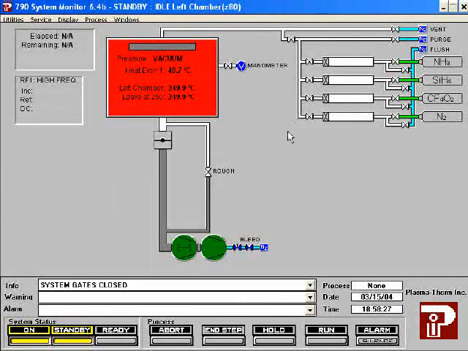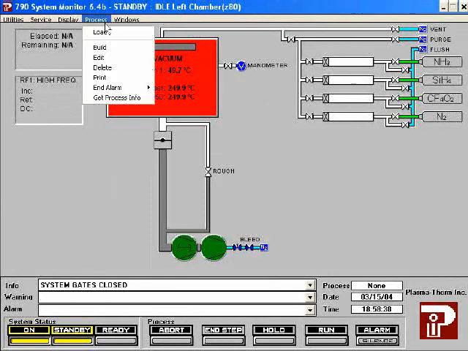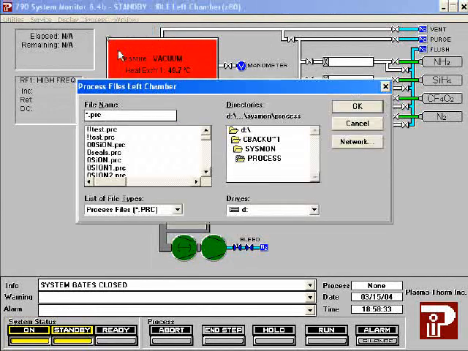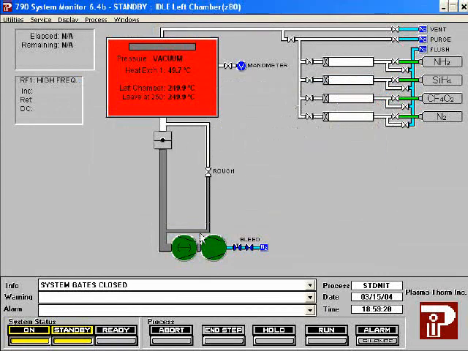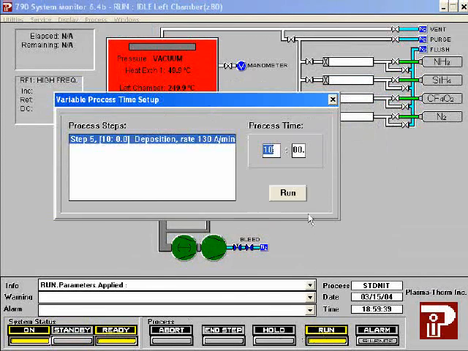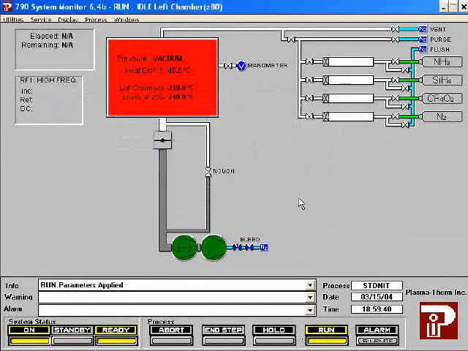Highlight process, then choose load recipe. Choose the recipe you want to run. Then click OK. Press the ready button at the bottom of the screen. After ready parameters have been applied, press the Run button at the bottom of the screen. Choose the time you want your process to run in. Then click Run.